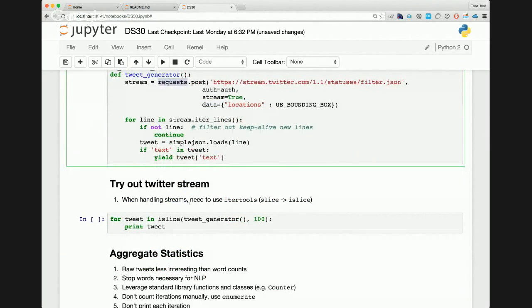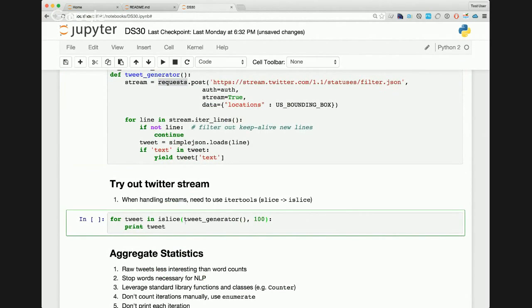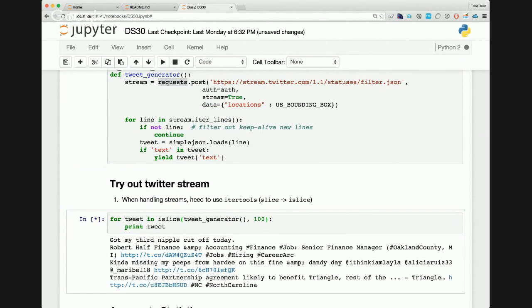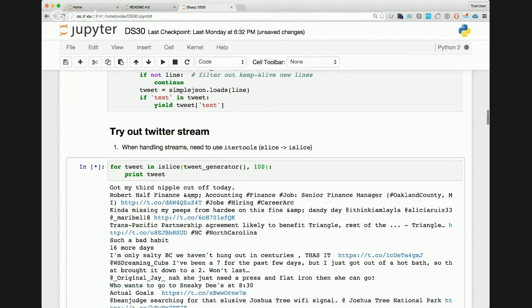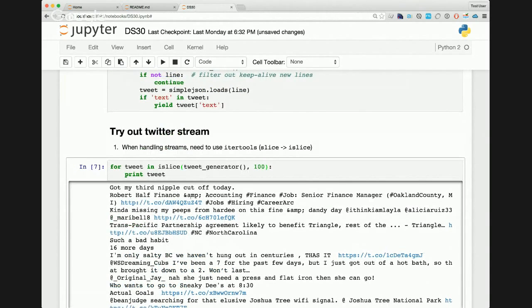So now that I've defined that function, let me actually just print out some tweets. This is going live to Twitter and pulling back tweets from the Twitter API. You can see people are saying, got my third nipple cut off today. Wonderful. 16 more days. I'm not sure what they're counting down to. But you can see that this is a live set of tweets that are happening roughly within the US.